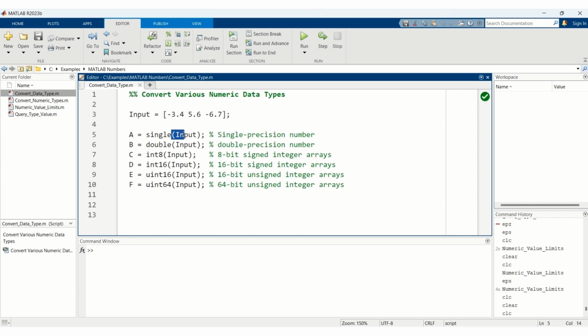If we pass the input variable with this syntax, then that converts the entire array into single precision numbers. And that is what we're gonna see here. So for your understanding, I have taken single, double, integer 8, integer 16, unsigned integer 16, unsigned integer 64 as well. So let's run this program and see the results. Very simple. Either you can press F5, or you can hit this button, or you can press Control plus Enter.